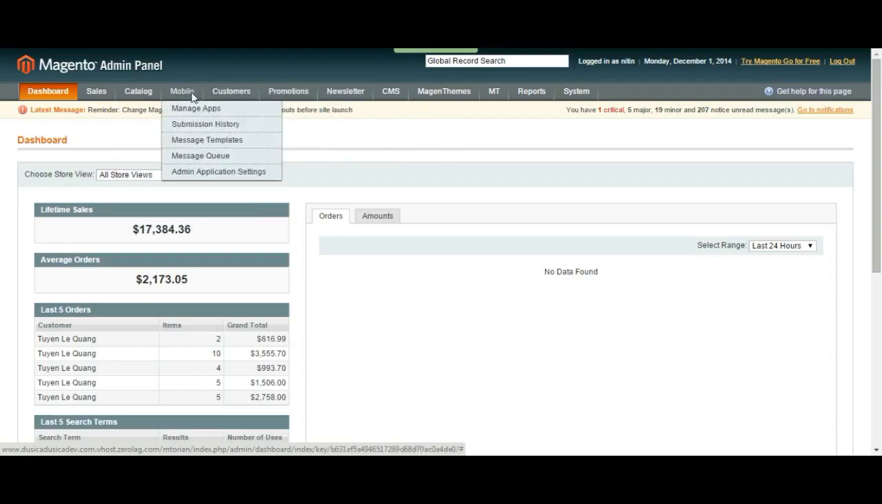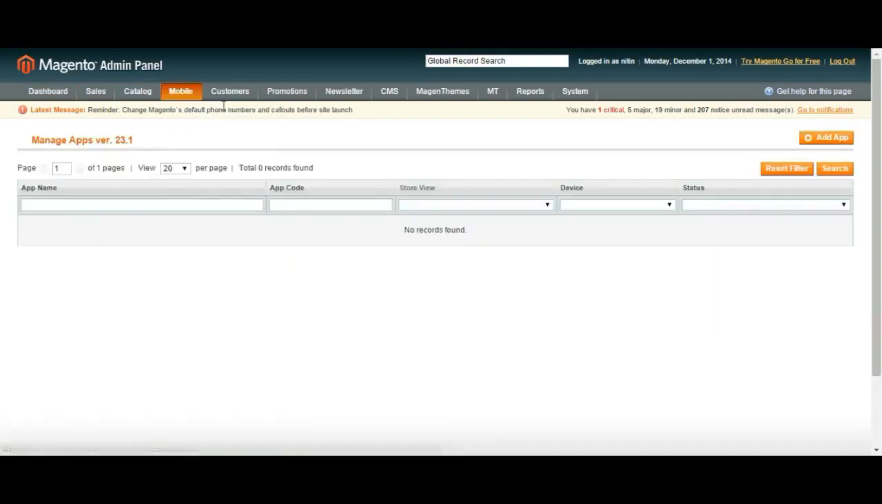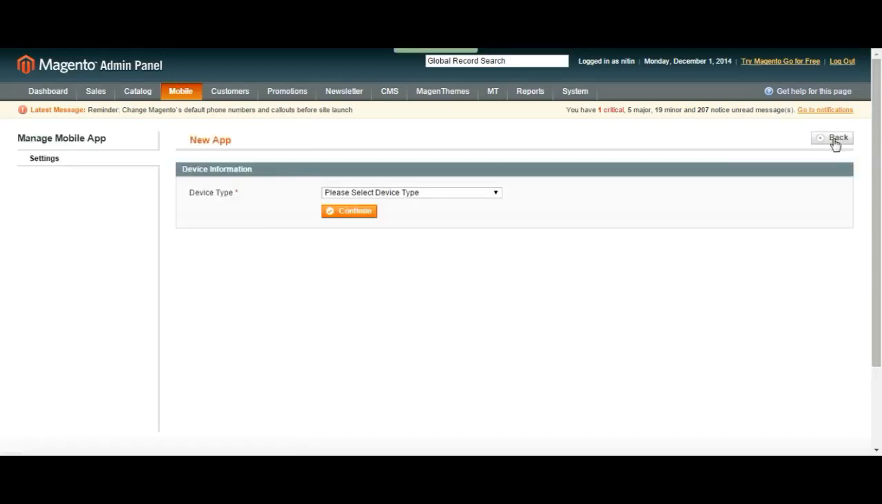Let's take a look at the mobile part of your admin panel and click on Manage Apps. In this part, you can create your own application for your web page. You can create a catalog application that only displays your products, or you can come up with an application where customers can buy your products. As you can see, we have different options for different device types. We're gonna have more tutorials for the parts we didn't cover in detail.